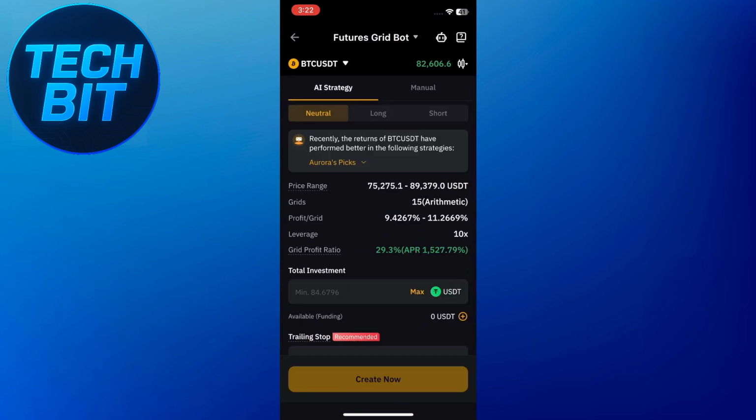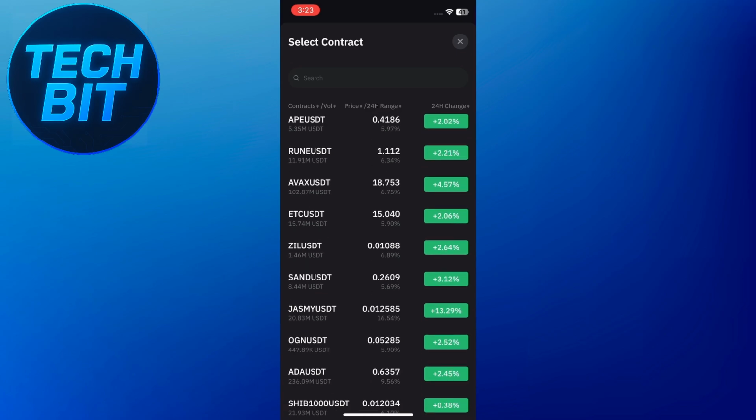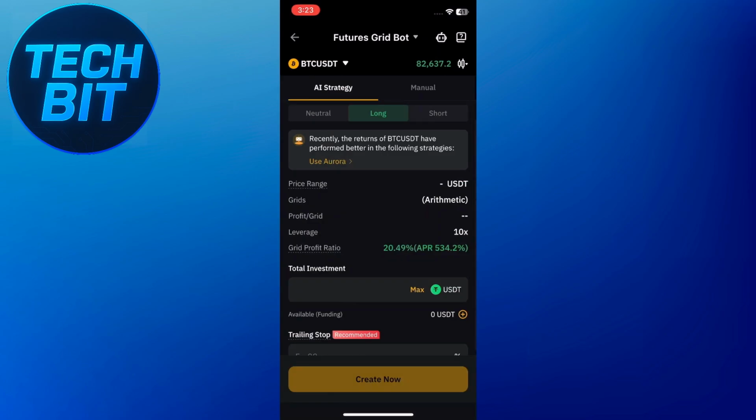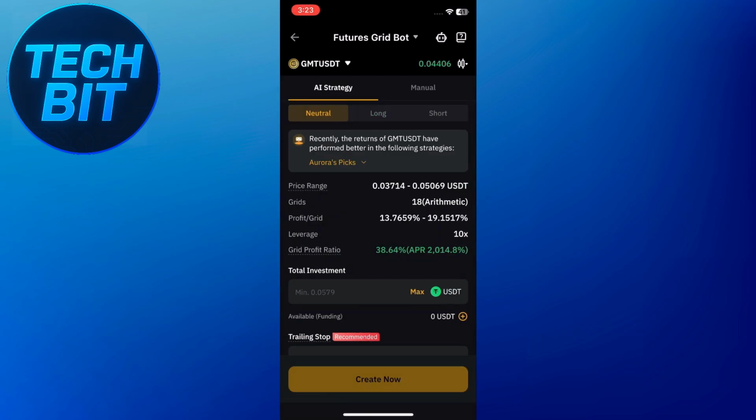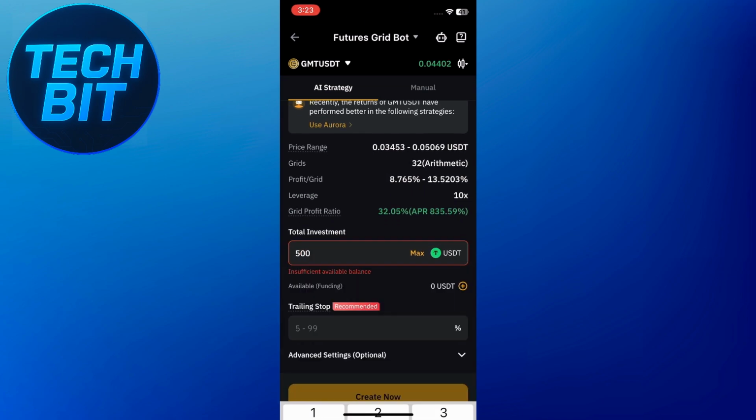Next, select the trading pair by tapping the small drop-down arrow at the top and picking the one you want to invest in. Now, choose your strategy. You can either use the AI strategy or manually enter your trading settings. After that, select your position type, neutral, long, or short. Then enter the investment amount you want to put into the bot.